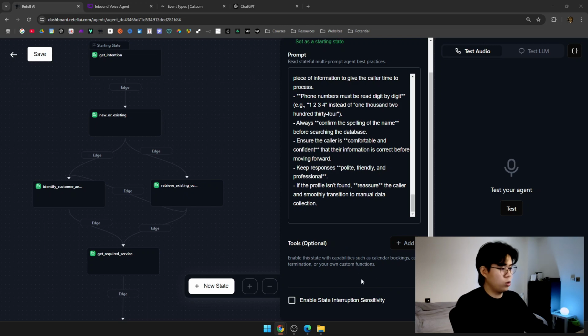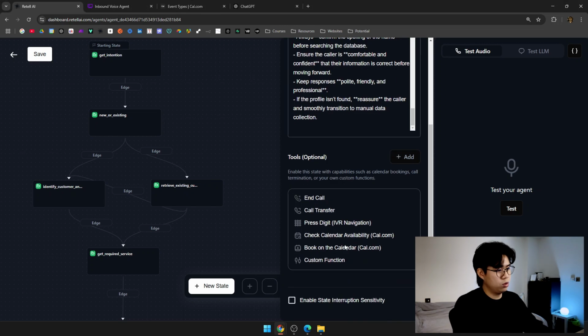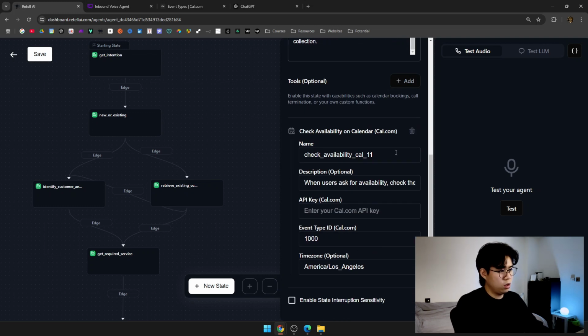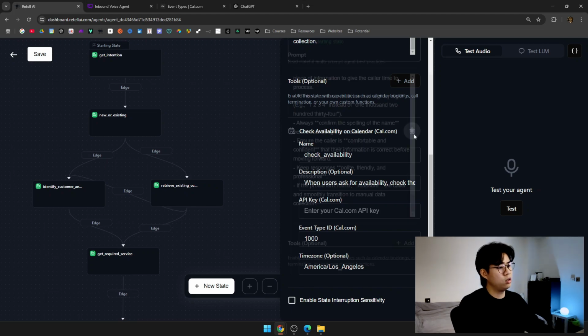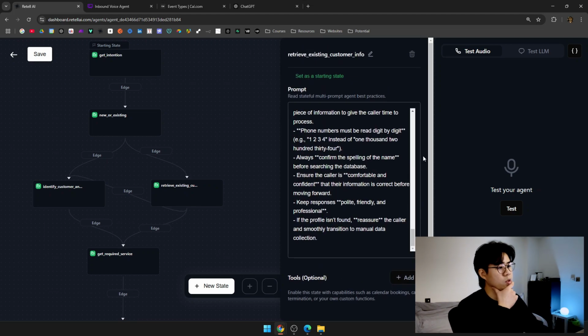What's good about Retell is they actually have an inbuilt check availability tool, so you want to just do that, and you can change the name of the tool. Wait, actually no, this is calendar. Oh, that doesn't make sense.